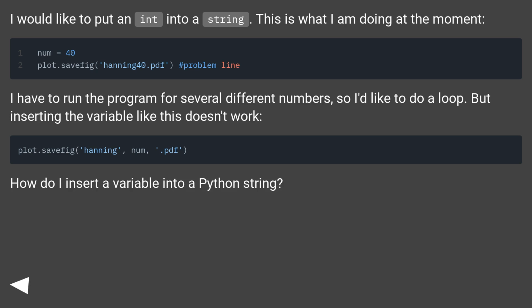I have to run the program for several different numbers, so I'd like to do a loop. But inserting the variable like this doesn't work. How do I insert a variable into a Python string?